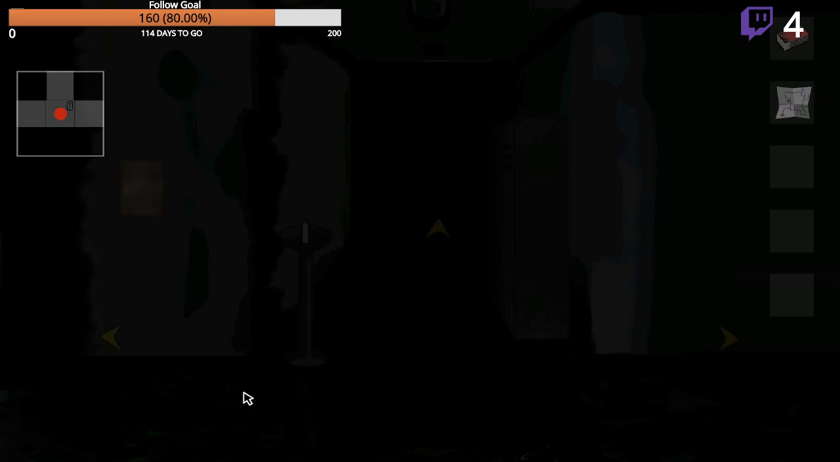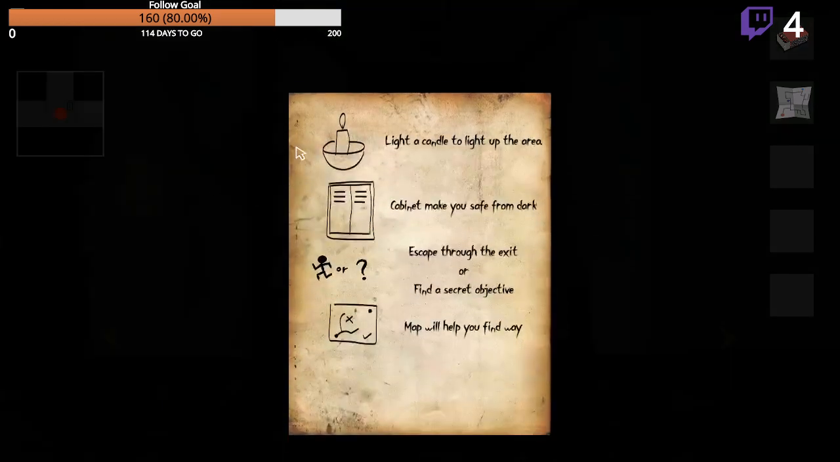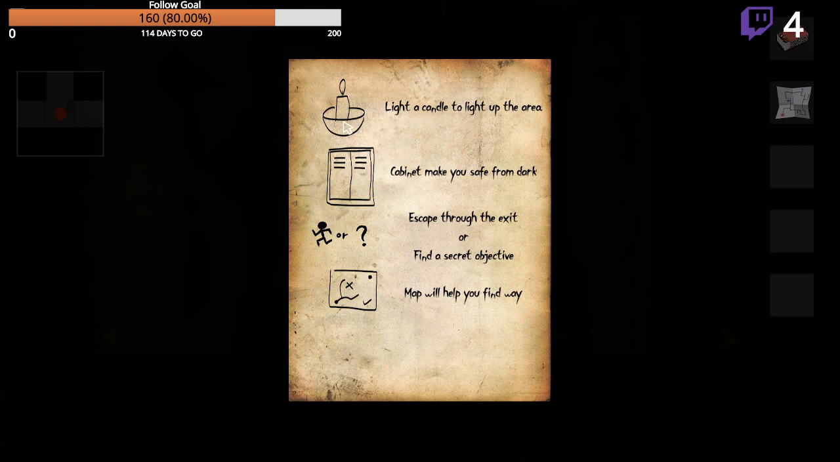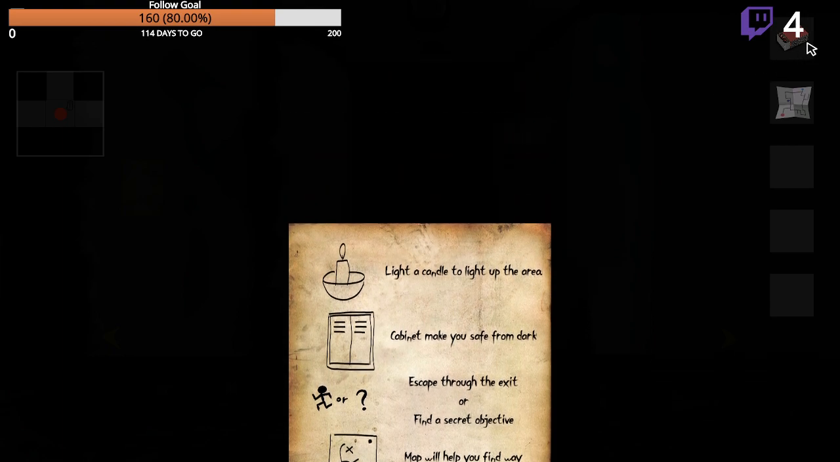Got matches. I got a map. There's a candle. Light a candle to light up the area. Cabinet makes you safe in the dark. Escape through the exit or find a secret objective. Map will help you find the way.